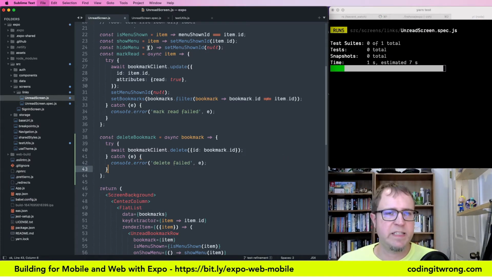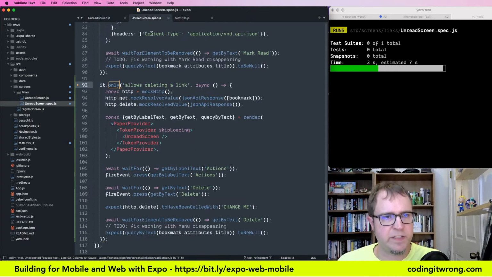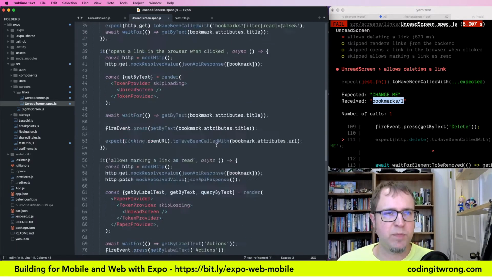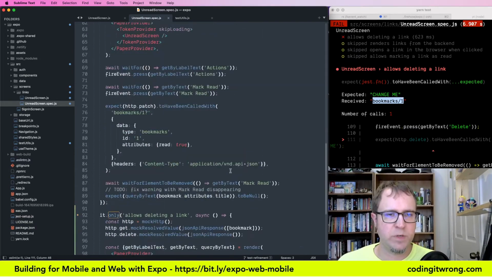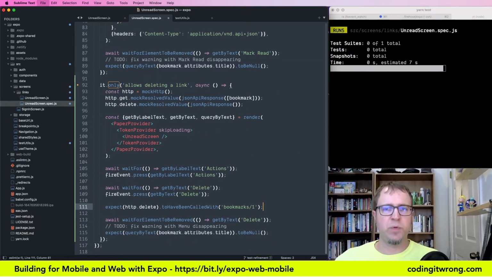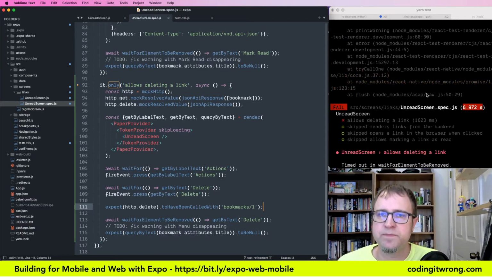Gotcha. Okay, so now the test failure is telling us what it was actually called with. So under the hood, delete was called with the path bookmarks/1. And that makes sense. This is bookmark 1. We're deleting it. And so we're going to say, make sure that it's called with bookmarks/1. We're now testing for the actual current behavior that we've confirmed is correct. So that'll ensure that keeps happening and is not lost later.